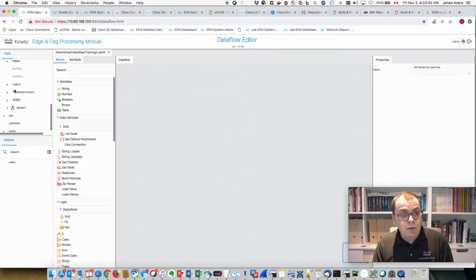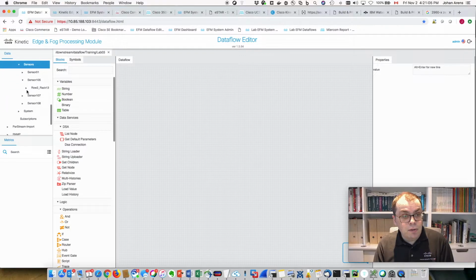Now we have to navigate to the MQTT link, because this is where the data is going to be available for us. So we can open MQTT. This is the name of my MQTT broker where the values are published. I'm going to open data, sensor, and I'm going to select one of the sensors.